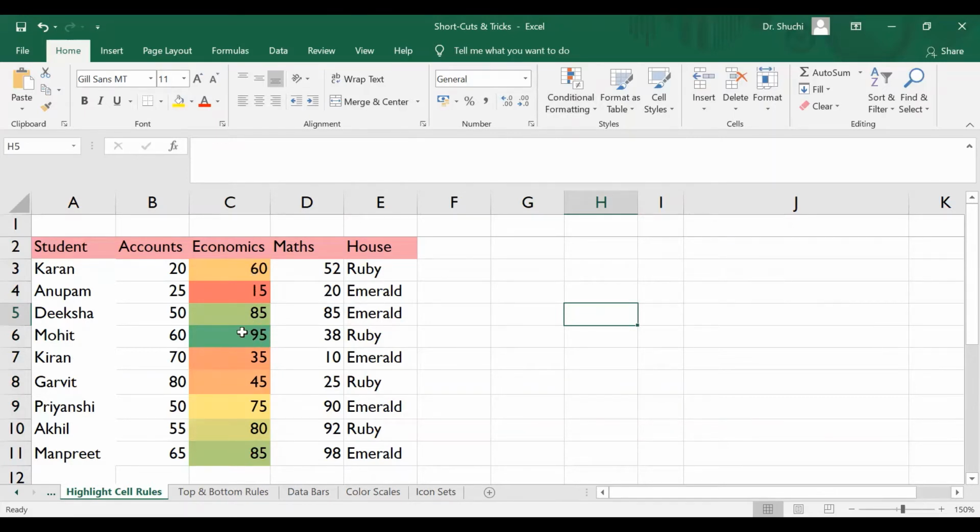So the green value is the highest value, and then it becomes lighter, and yellow values represent the average or the medium values, and this red color represents the lowest values. So this option basically divides the data into 3 sections: green, yellow, and red. So just by looking at the color, you can specify that this value comes in the higher range or the lower range or medium range.